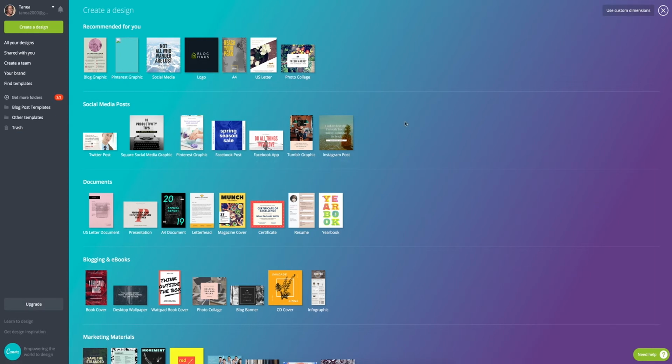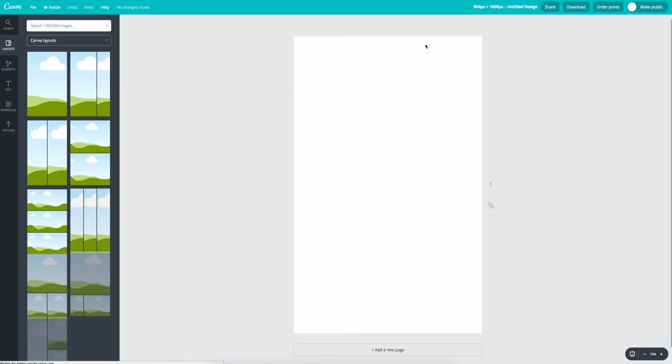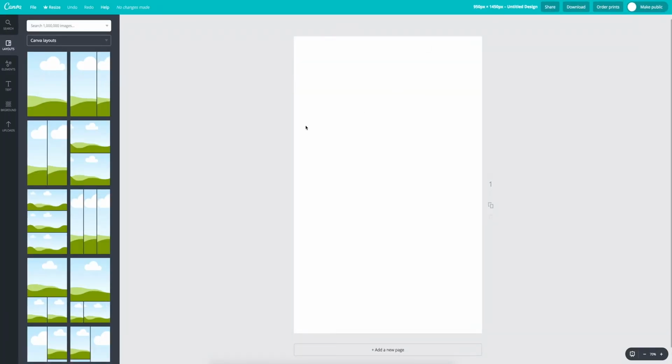Or if you want to, you can use a different graphic. But I'm actually going to use custom dimensions for mine. I like to use images with custom dimensions so that I can make them bigger and then let my theme size them down to the correct size. So I'm going to click Use Custom Dimensions, and I'm going to be using 950 by 1450. You can use whatever size you want, pixels. And click Design. As you can see, we start out with a completely blank template here.